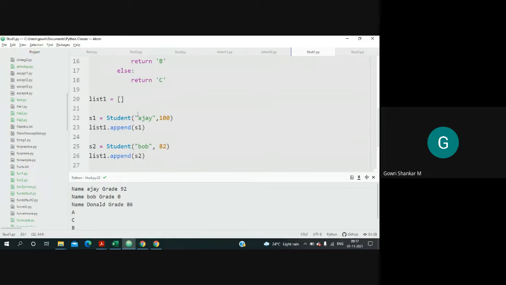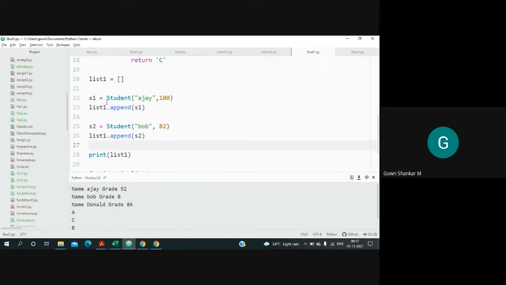The same thing: here a list has been defined, and once S1 has been created, it is added to this list. Similarly, once S2 has been created, S2 is added to this list. As soon as you create an object, you add it to this list. So list one is a list of student objects. What kind of objects? Student objects.